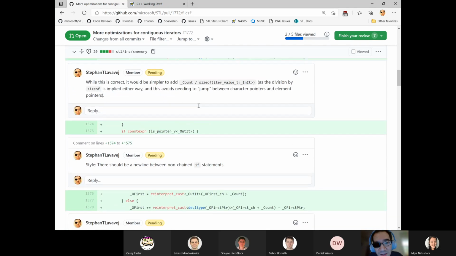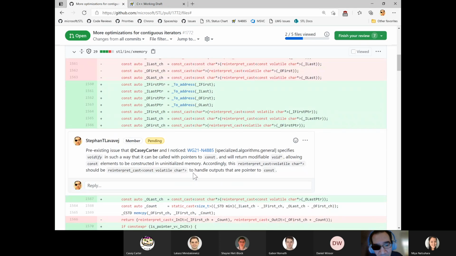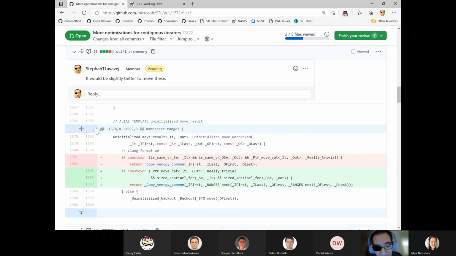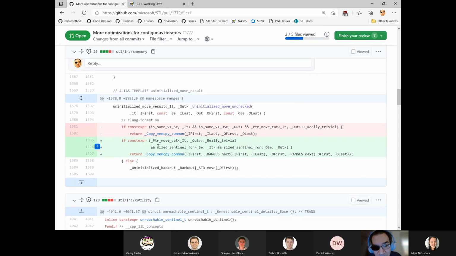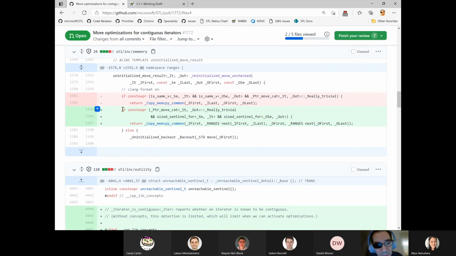Okay, that was uninitialized or copy mem copy common. Let's go down. Okay, so now we're looking at uninitialized move unchecked. Here we're just changing the criteria because we were already trying to call copy mem copy common. Previously, we asked, are the sentinel and the iterator types exactly the same, after ignoring any constants? Same with the output. And then, are you really trivial? Now we're going to handle sentinels that differ. So that's good. Increases consistency and generalizes the optimization.